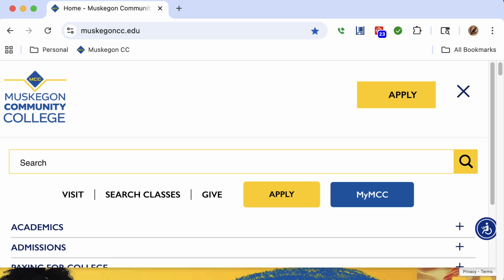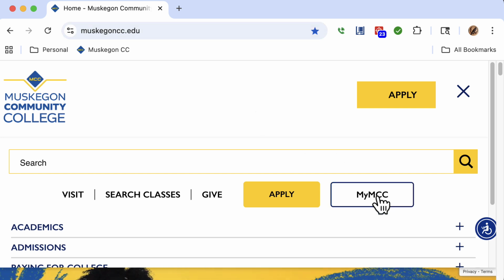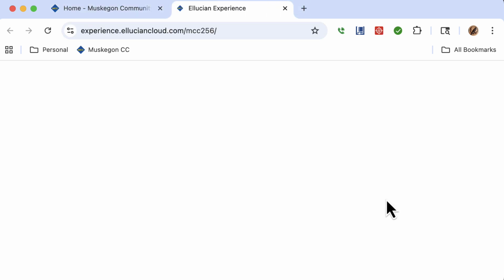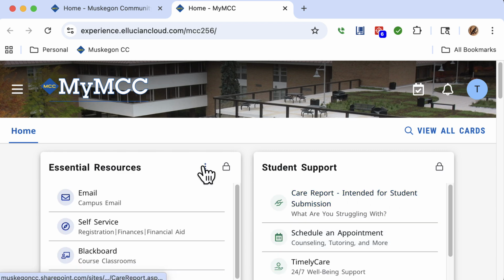Hi everyone, today we're going to talk about creating charts and graphs in Microsoft Excel. So we're going to go ahead and start by going to muskegoncc.edu, our website. We're going to log in to the Learning Management System, MyMCC. And while we're here, we're going to log into our campus email.